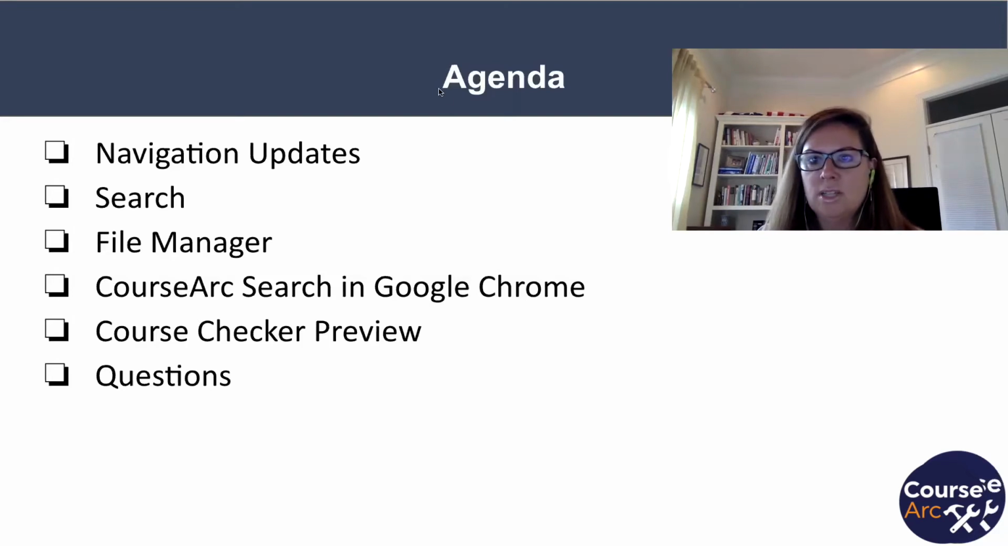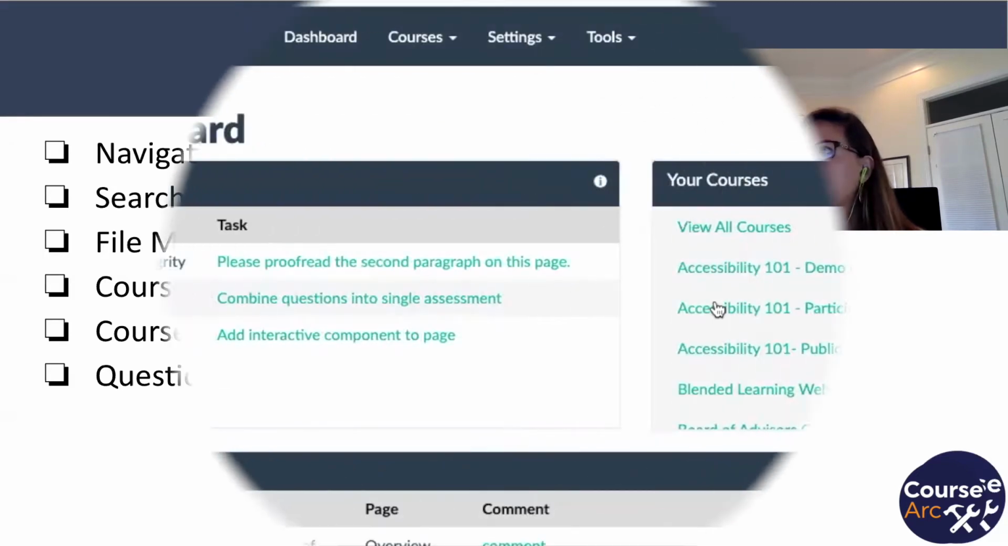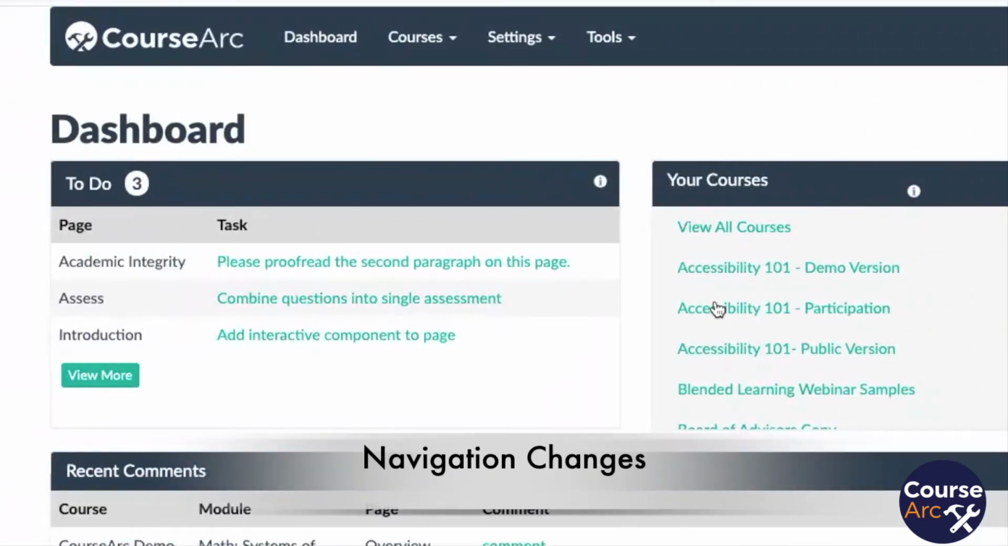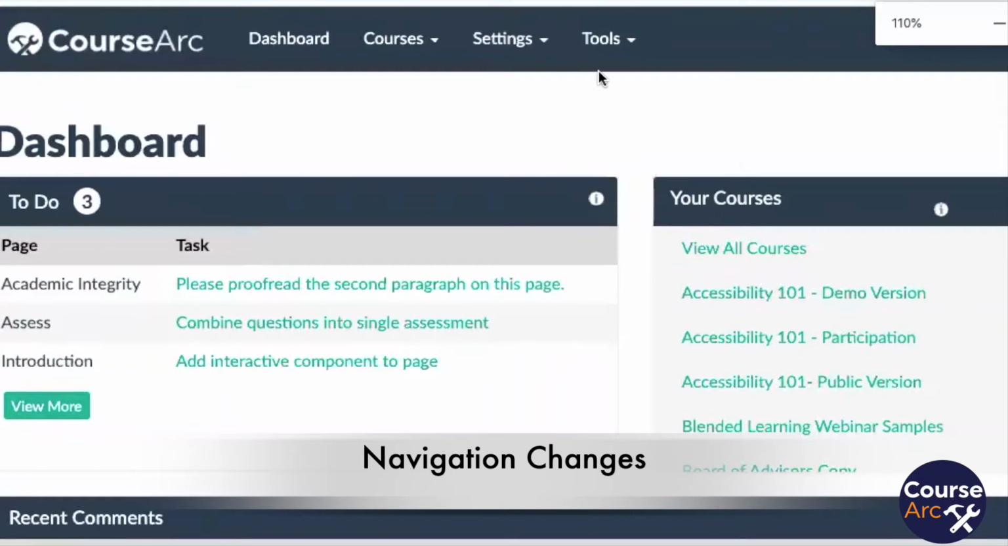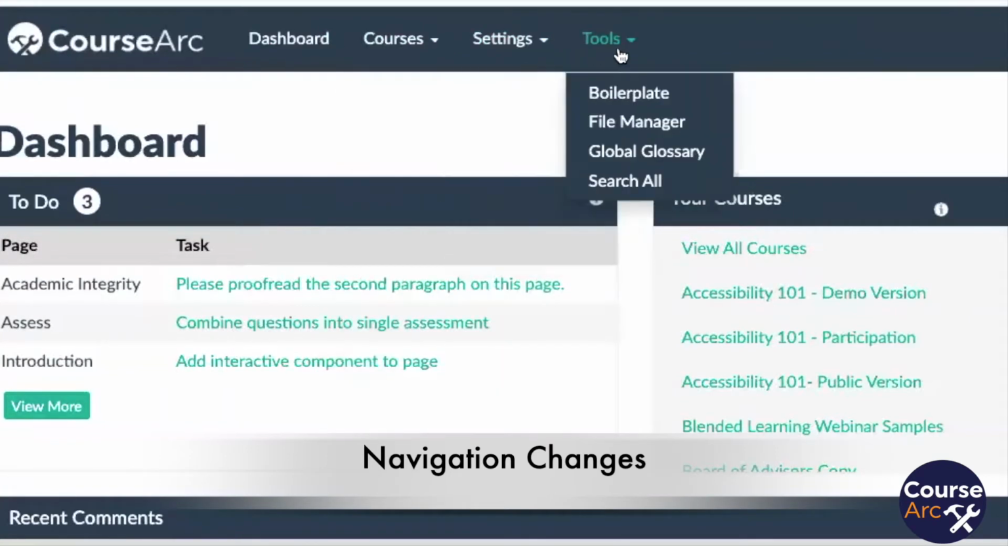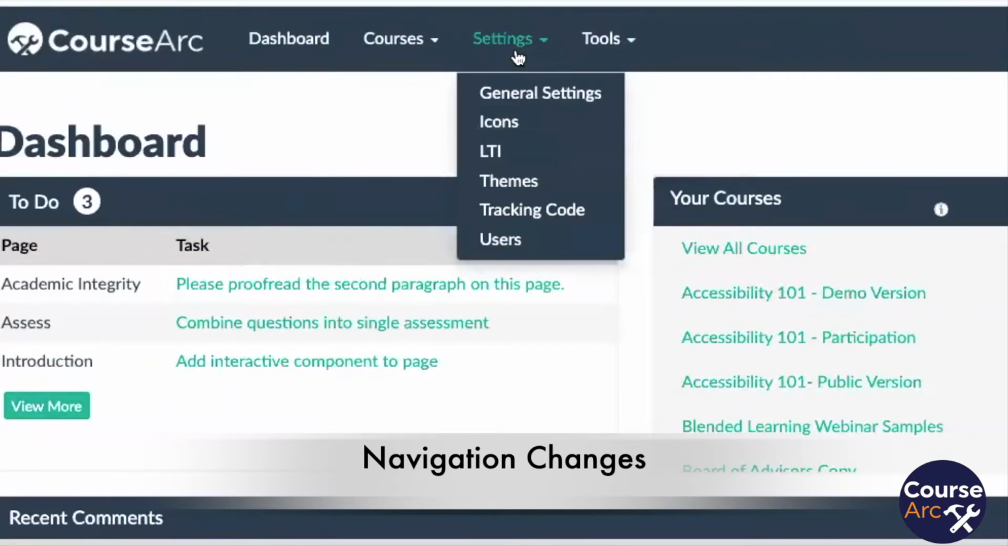So if everybody's good, Lisa, everything look good? Any questions? One really small change that we wanted to point out is we changed the navigation bar at the top. So there now is both settings and tools. Again, depending on your role in CourseArc, that's going to determine whether or not you see this. But I just wanted to mention that there's now settings and tools.